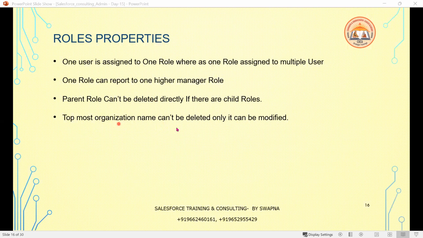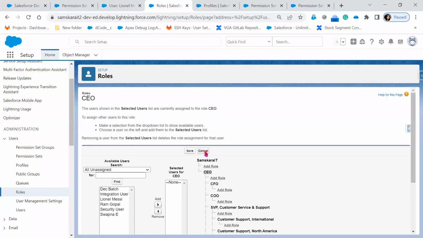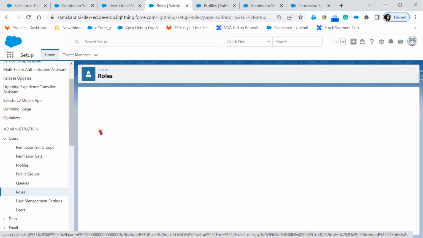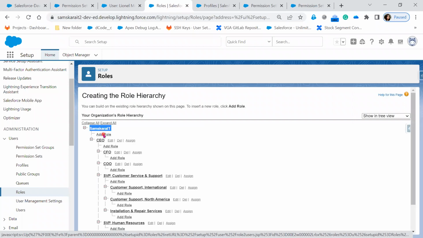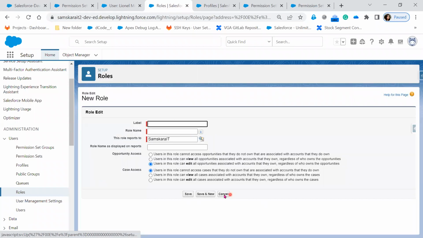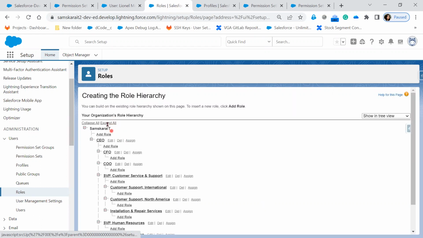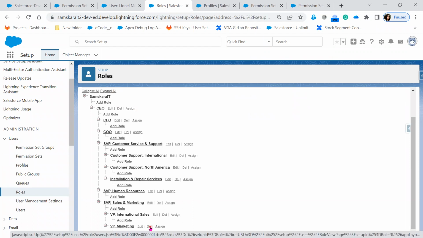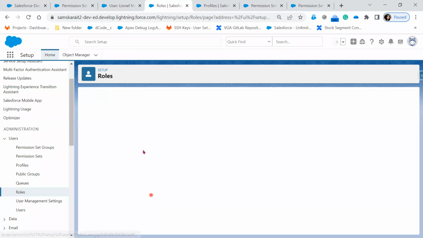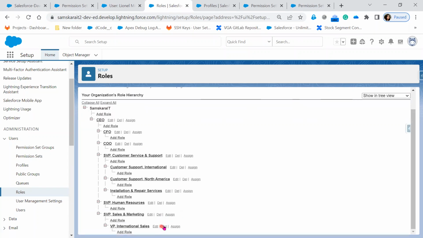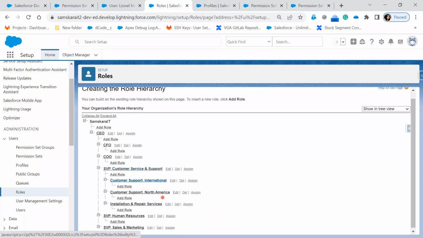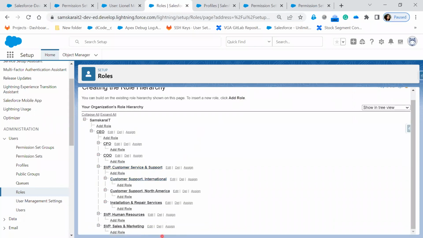The topmost organization name cannot be deleted. The topmost is Samskar IT. For Samskar IT, I do not have an option to delete here. Even if I delete all of this, I might get an edit option, but I will not get the delete option. So the topmost one, we cannot delete.